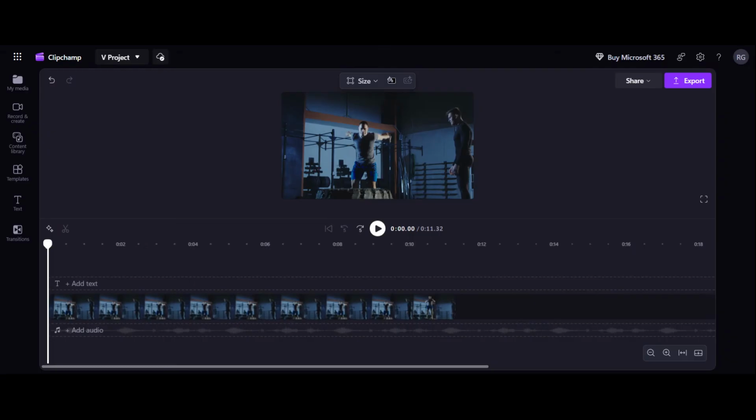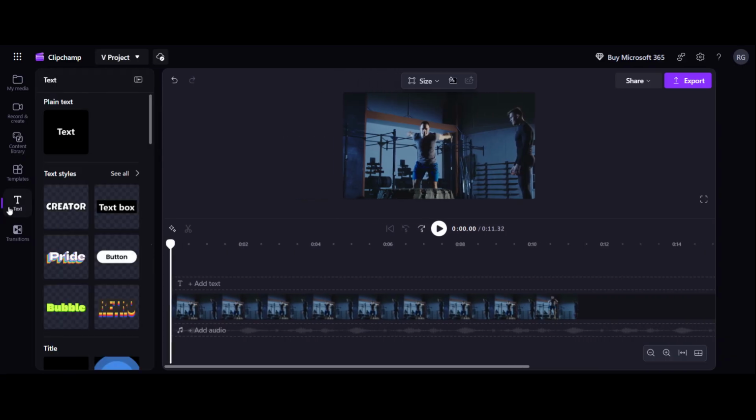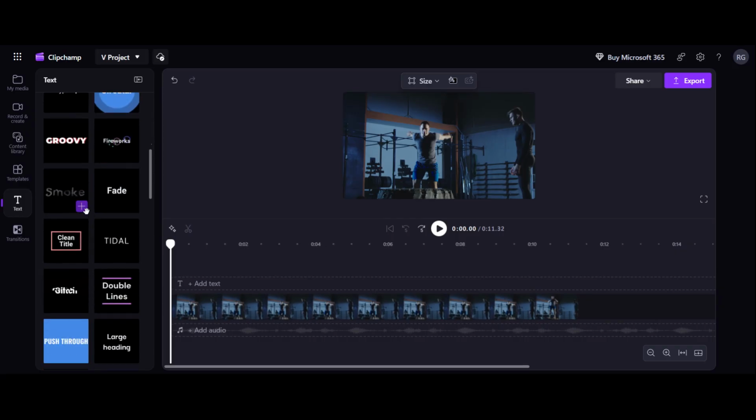Now look at the left-hand sidebar in Clipchamp. You'll see different options like media, templates, music, and text. Click on the text option. This is where Clipchamp stores all of its built-in text styles, including titles, subtitles, lower thirds, and animated intro text. You'll see a variety of text presets that you can preview before adding them to your video.